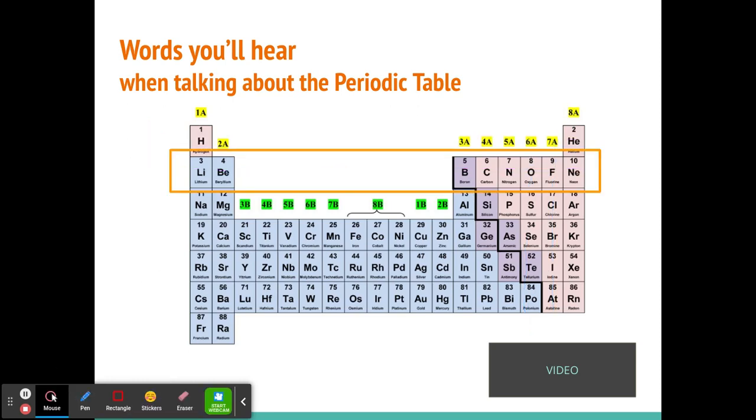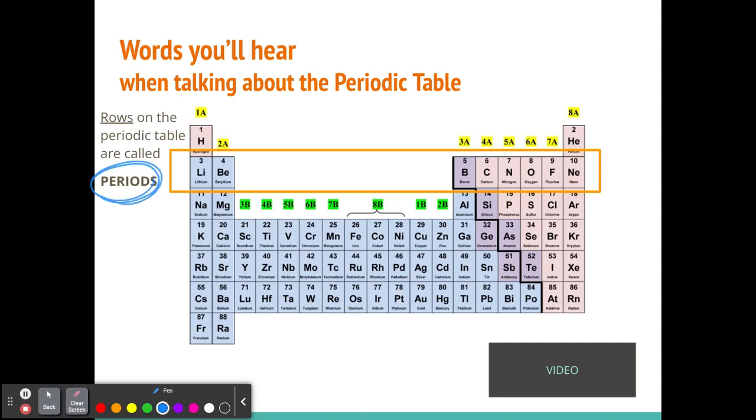So all elements in one row on the periodic table, we're going to say that they are in the same period. So lithium and beryllium are in the same period. Lithium and carbon are in the same period. And in fact, they are in the second period. This would be the first row or the first period. Lithium, beryllium through neon are going to be in the second row or the second period on the periodic table.